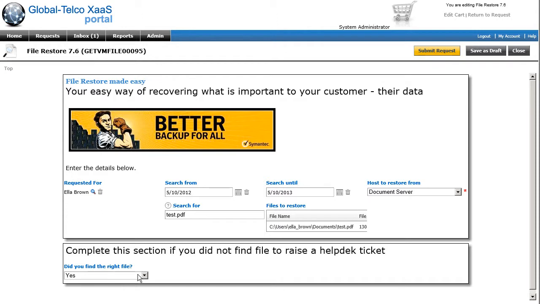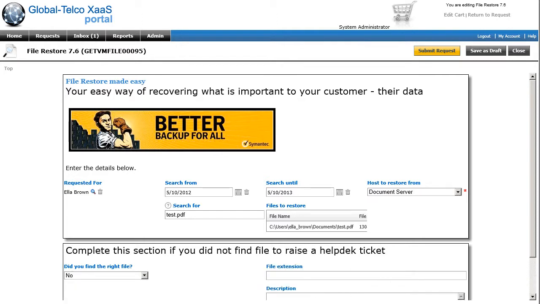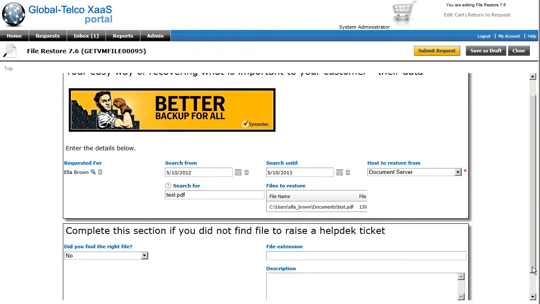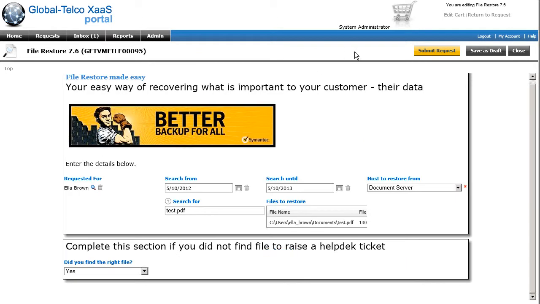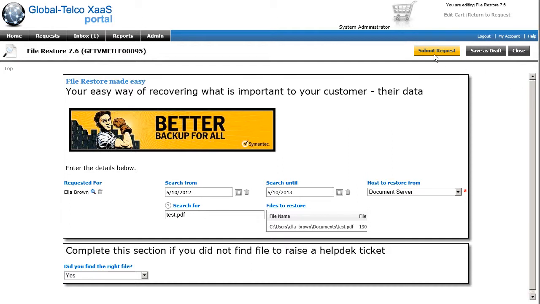Down the bottom then, we're going to ask, did you find the right files? If we said yes, that's fine, we can submit the request. If we say no, then we can populate some more information into the form. And what we would then do is raise a Helpdesk ticket so somebody could go and look into it in a bit more detail. So I'm going to come back here and just select yes, we did find all the files, and then I'm going to submit that form.